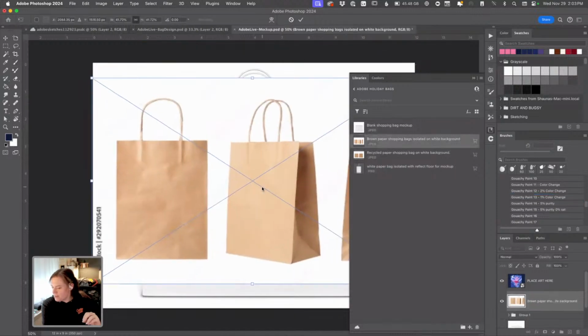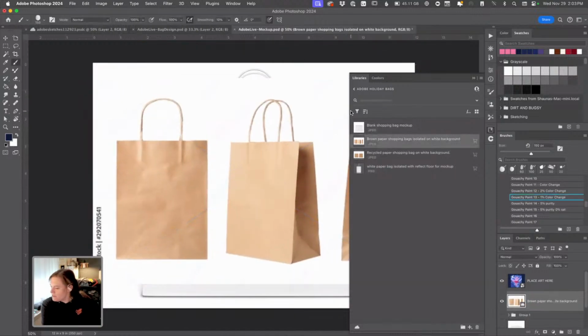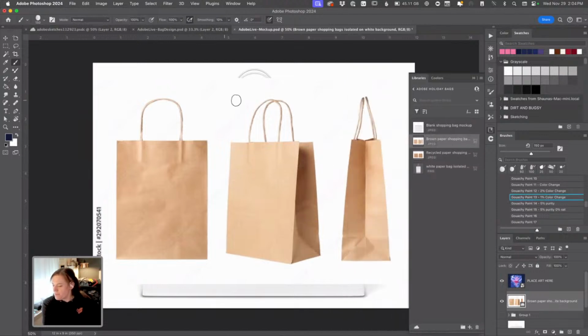I don't know why this is so wide. One second. There we go. If I were to do the front and side, I could use one like this.